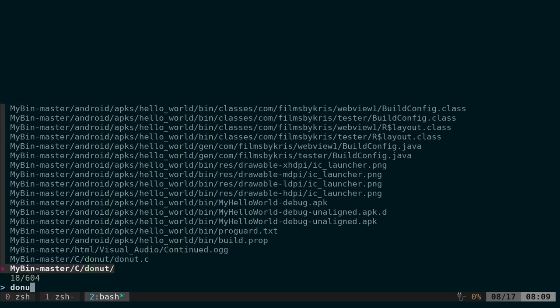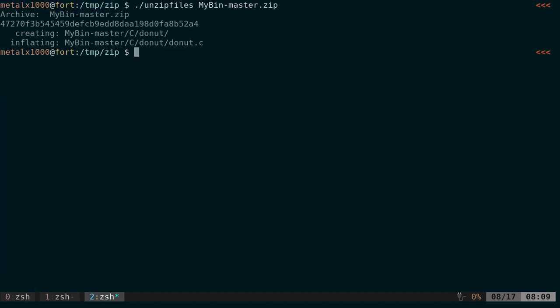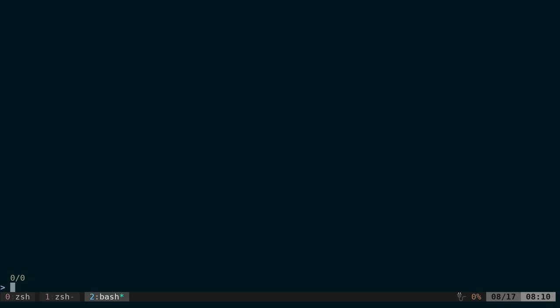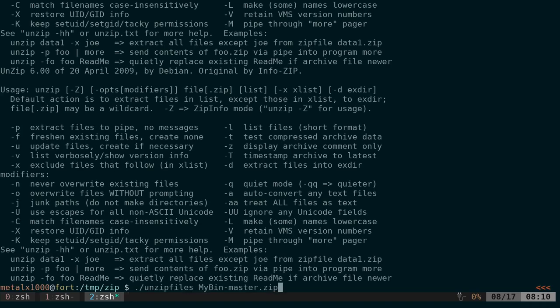But I'll do something like donut, and I will choose those two, that directory and the file, and we'll do that, and it will create and extract those files. Great, but we have to pass it a file, right? If we don't give it anything, it's going to get confused. It's like, you didn't give me any information. I can type something that's going to try to run unzip. Let's go ahead and fix that.